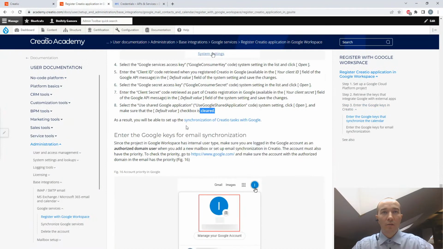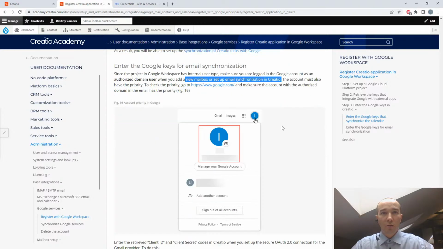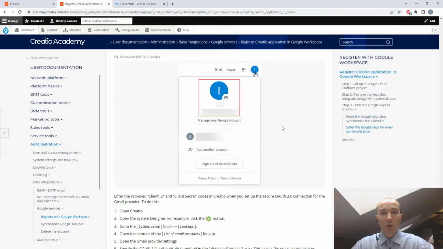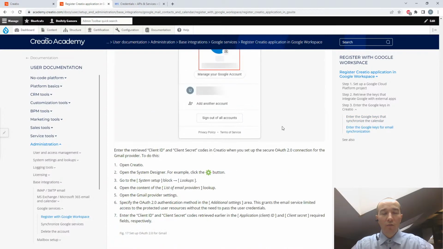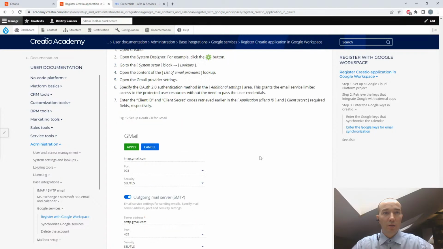Then we have to do some settings. So enter Google keys for email synchronization. It tells us we have to log in to a Google account and have a new mailbox in Creatio. Okay, so we have our Google account ready, and then we have to set up the email provider for Google Mail. Okay, let's do this. And this is an IMAP.